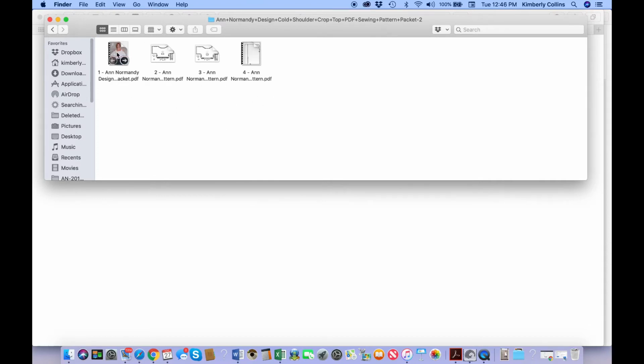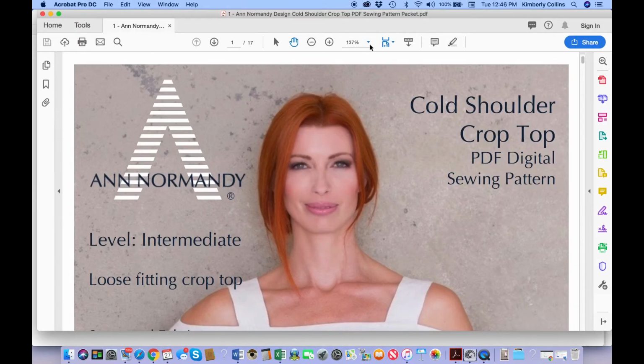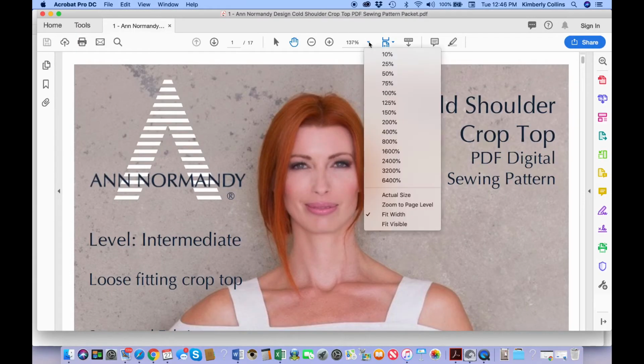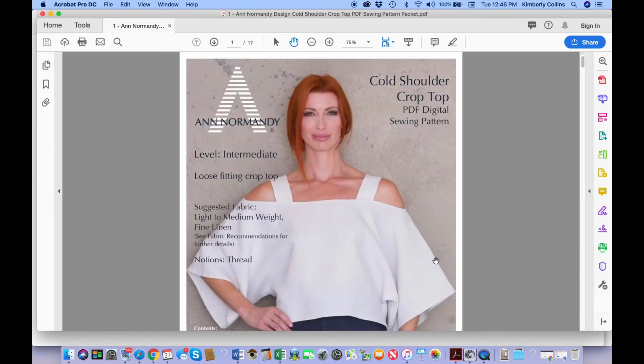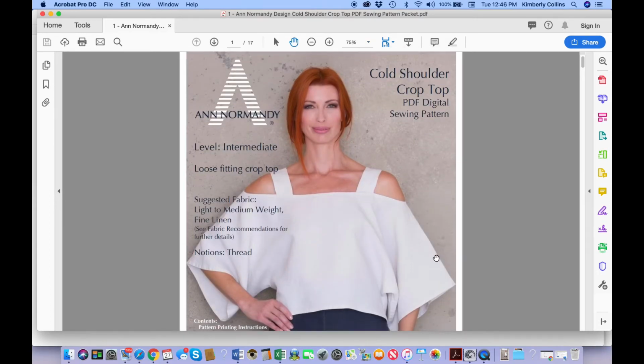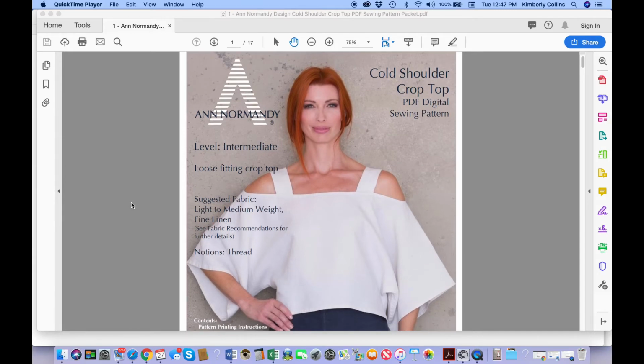Okay, so if you double click on the first one, this is the pattern packet that has all the information that you will need to create this garment. And as you can see here, this is the cover page, and it's a photograph of my lovely model, Stephanie Miller. On this front page, you will find out some information about the sewing pattern.